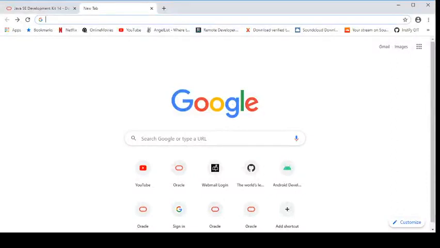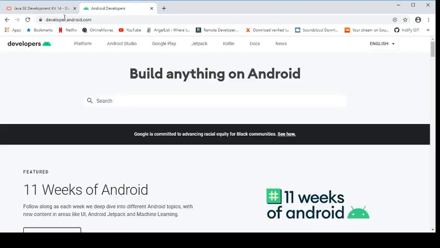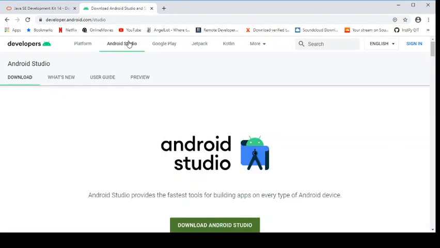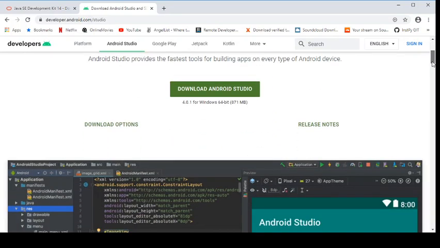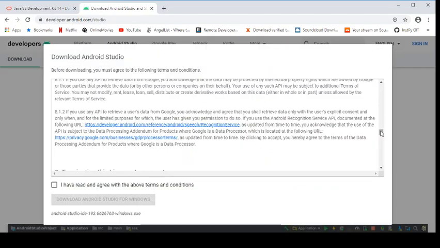You can download all of that software from the URL d.android.com. Over here you will find at the top Android Studio. Just click on that, it will redirect you to the Android installer page. This contains the Android Studio application and the first part of the SDK. You can find it over here. Just click on that and it will ask you to agree to the permissions, and from over here you can just install it. I have already installed it in my system.